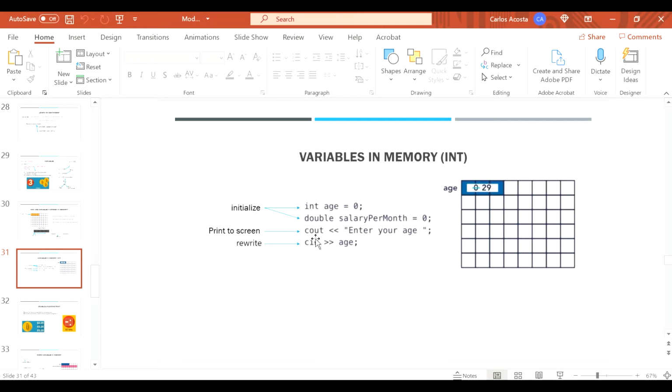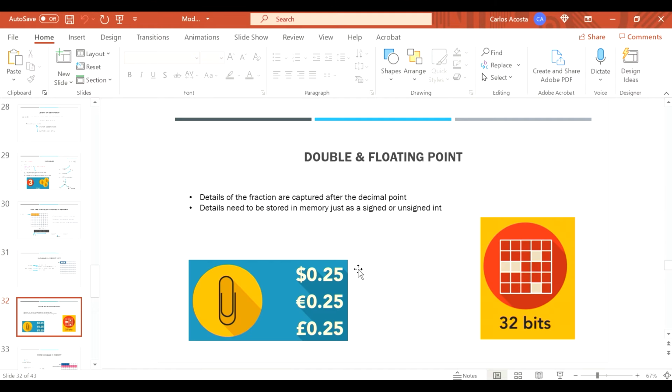Back to the theory about memory. Whenever you have double or floating point, as we mentioned before, those are for decimals. Well, I guess technically 0 to 9 are decimals because they are base 10, but these are fractions. So the details of the fraction are captured after the decimal point. Those details need to be stored in memory, signed or unsigned. So, same thing as before, this could be positive or negative.